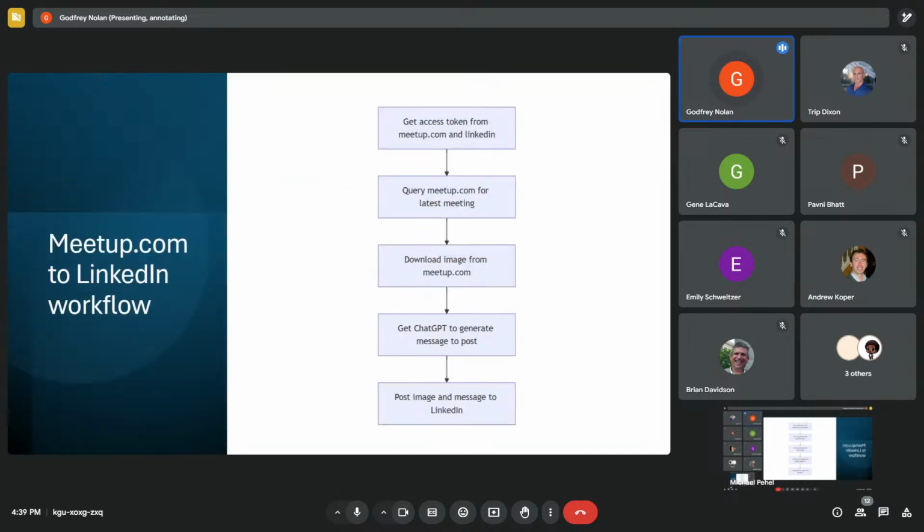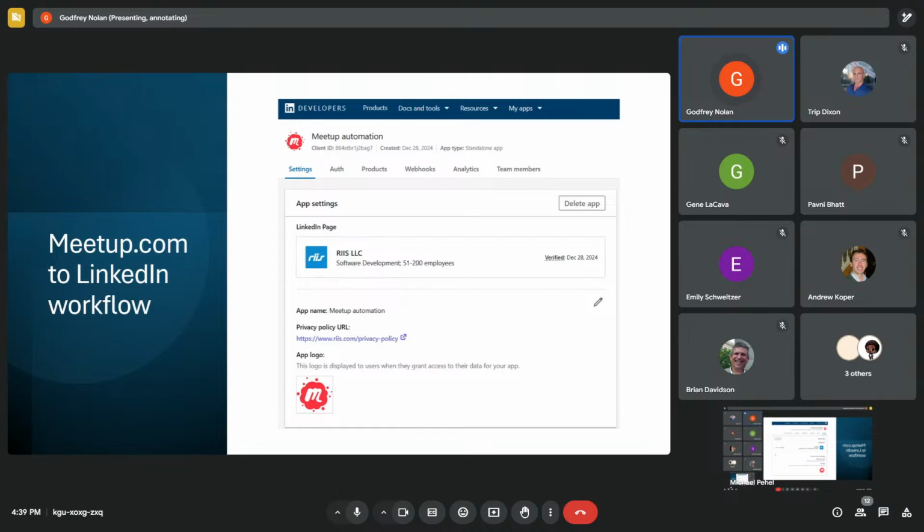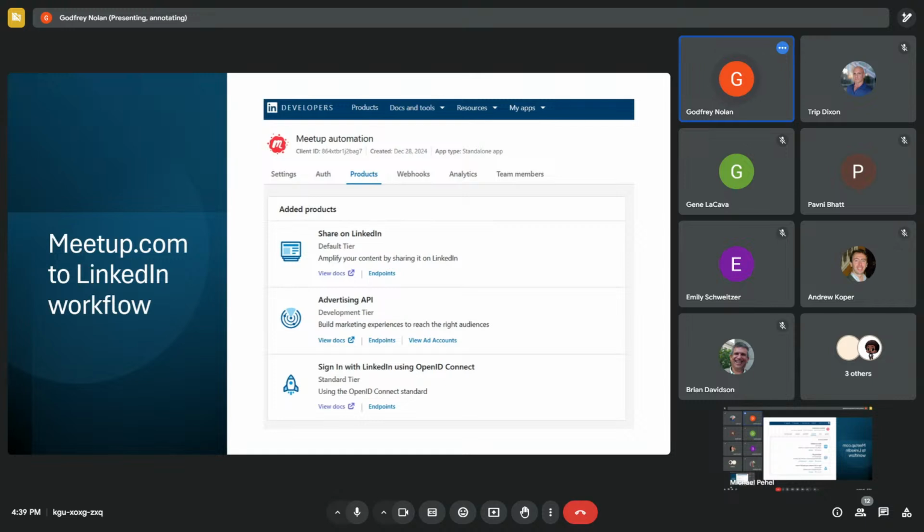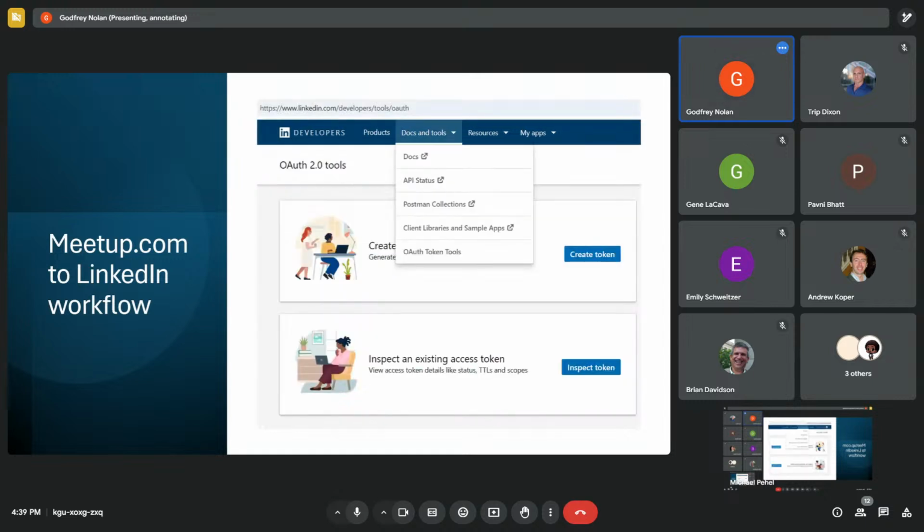So again, we've asked ChatGPT to generate it. Want to post the image and message to LinkedIn. Got to go through the two-factor thing again. Create your app. Make sure that you have the products. Create your token. So click on Docs and Tools. Go through the create token. And remember, you have to do that every time you add a new product, because you're going to find that you need products in order to get access to, just like I did. I could get access to the personal, but I couldn't get access to the organization without adding one of the products. So I added a new product. I had to go back and create a token.